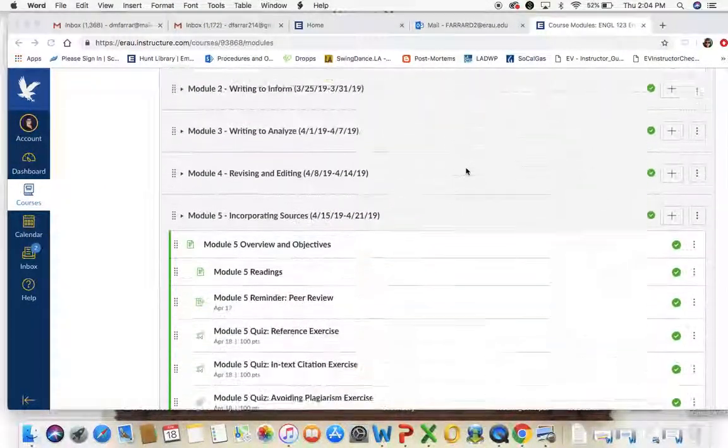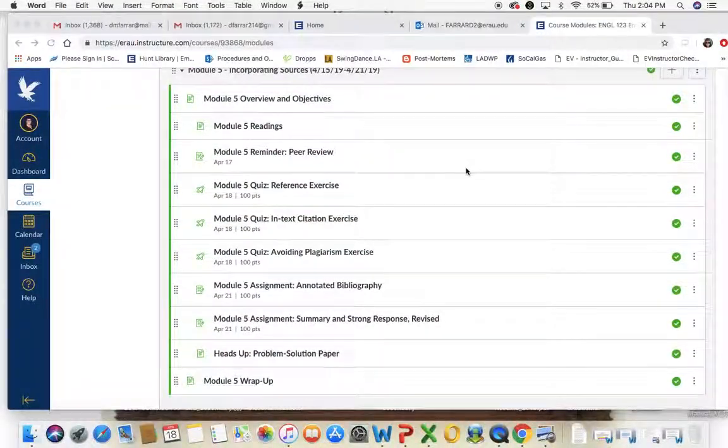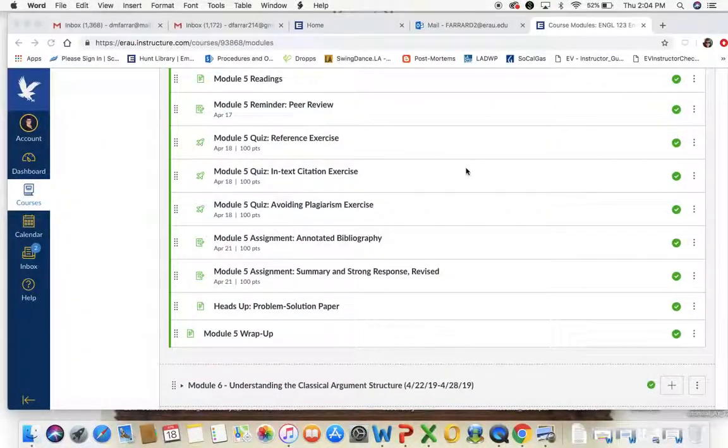Okay, so that's really what you want to be focusing on for Module 5: revising that summary and strong response, working to complete those quizzes, looking at those two chapters, and then you hopefully have already started research for the annotated bib. And then completing the annotated bib.